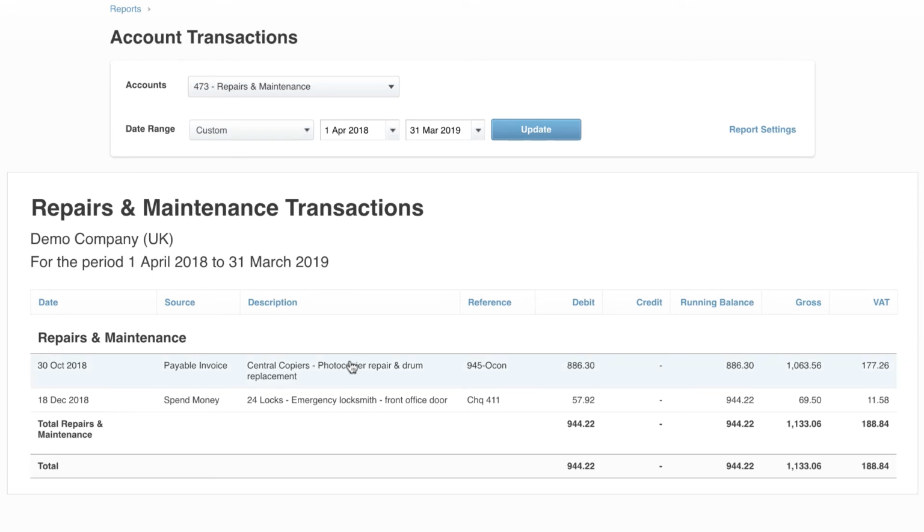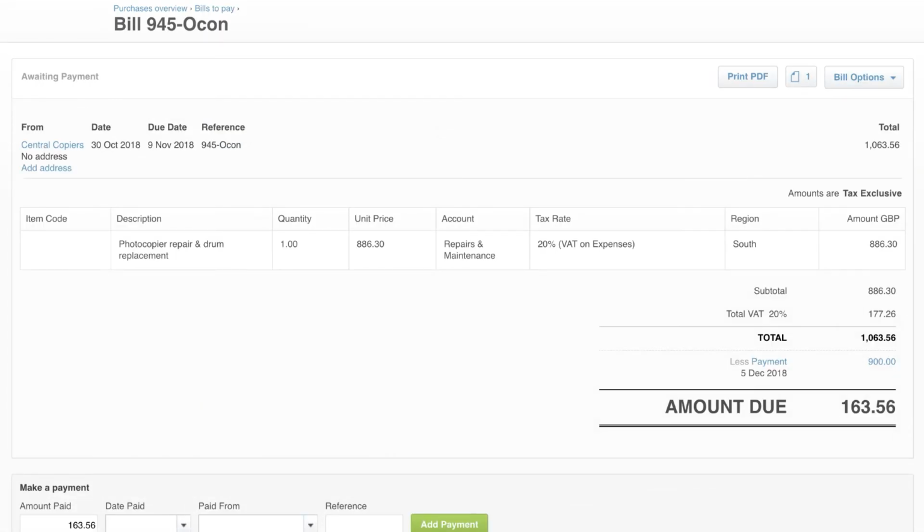But if there was something on here that wasn't right, just one click and I could go in and amend the transaction. You can see here we've gone from a real headline report, the profit and loss report, all the way to the source transaction itself in just a few clicks.